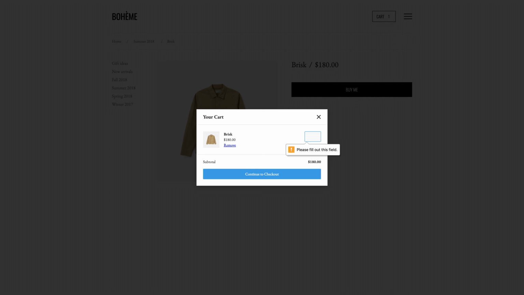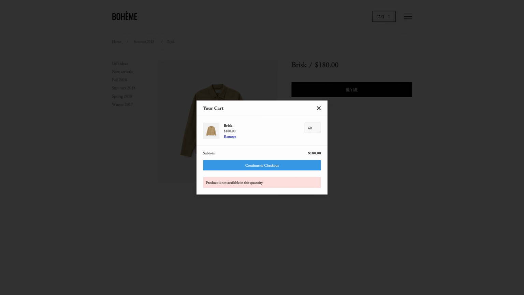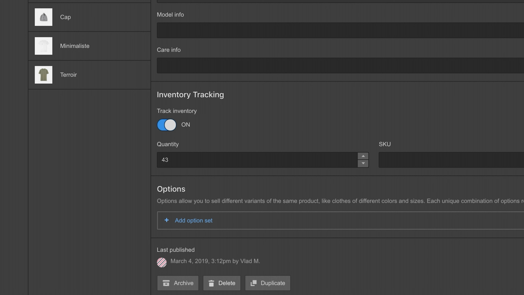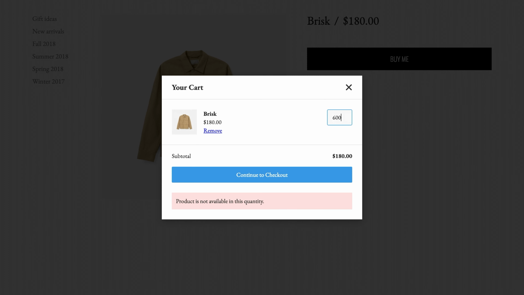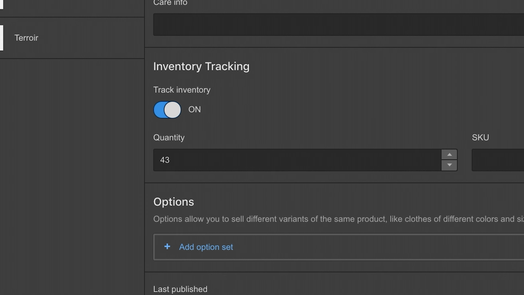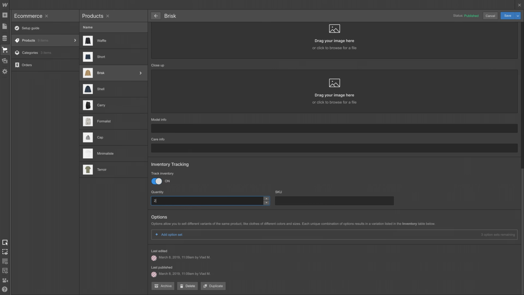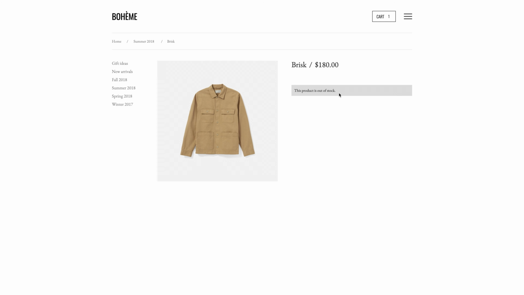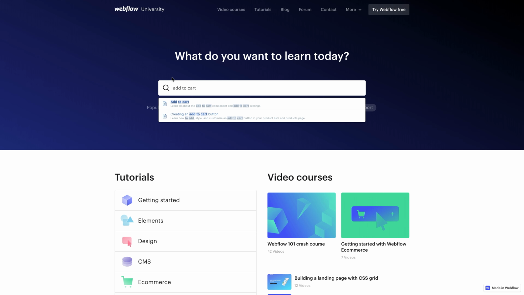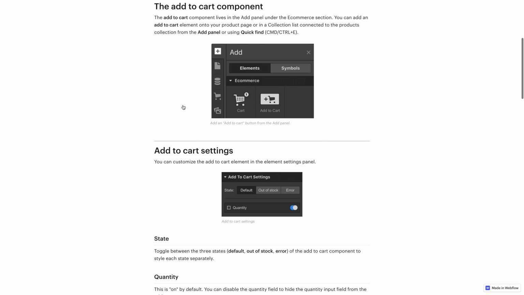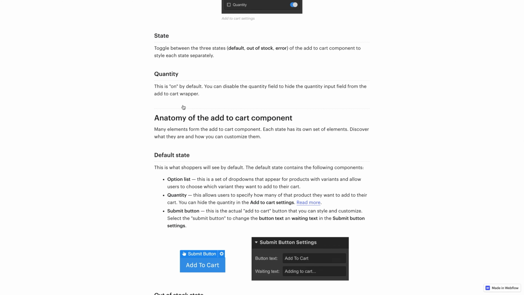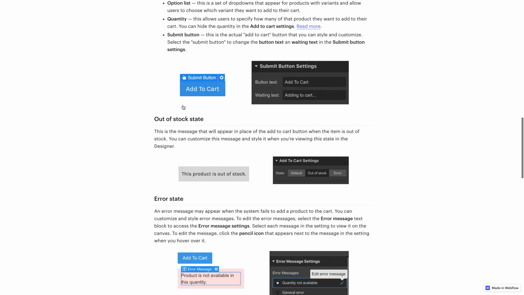The Add to Cart button will actually stop someone from ordering more than the available inventory, the current items that are in stock. They can't order 6 billion items because there aren't 6 billion items in stock. And if the available inventory hits zero, if we run out of this product, our Add to Cart button will show its out of stock state. We have a separate guide on Webflow University that shows how to style different states like out of stock, so check that out if you're interested.